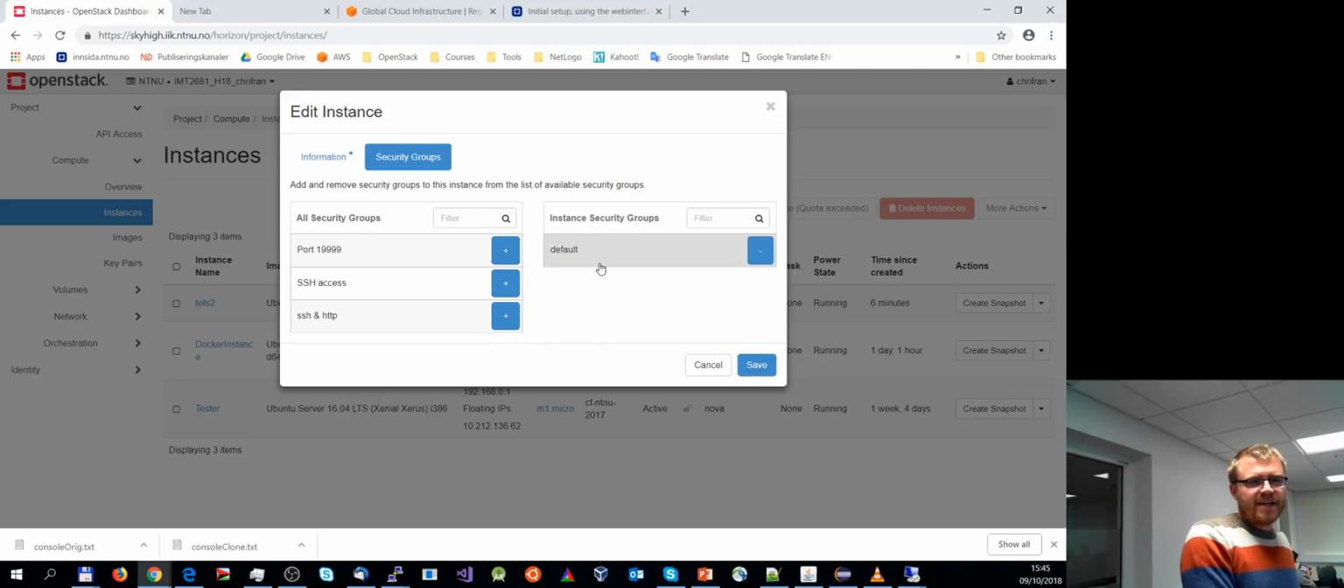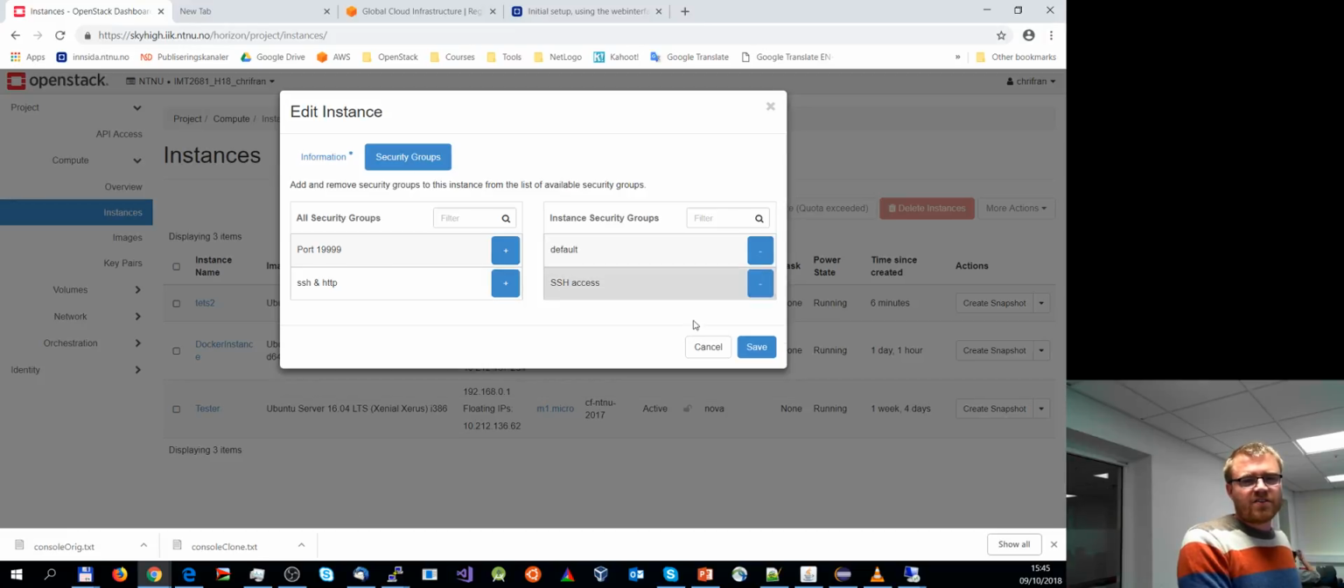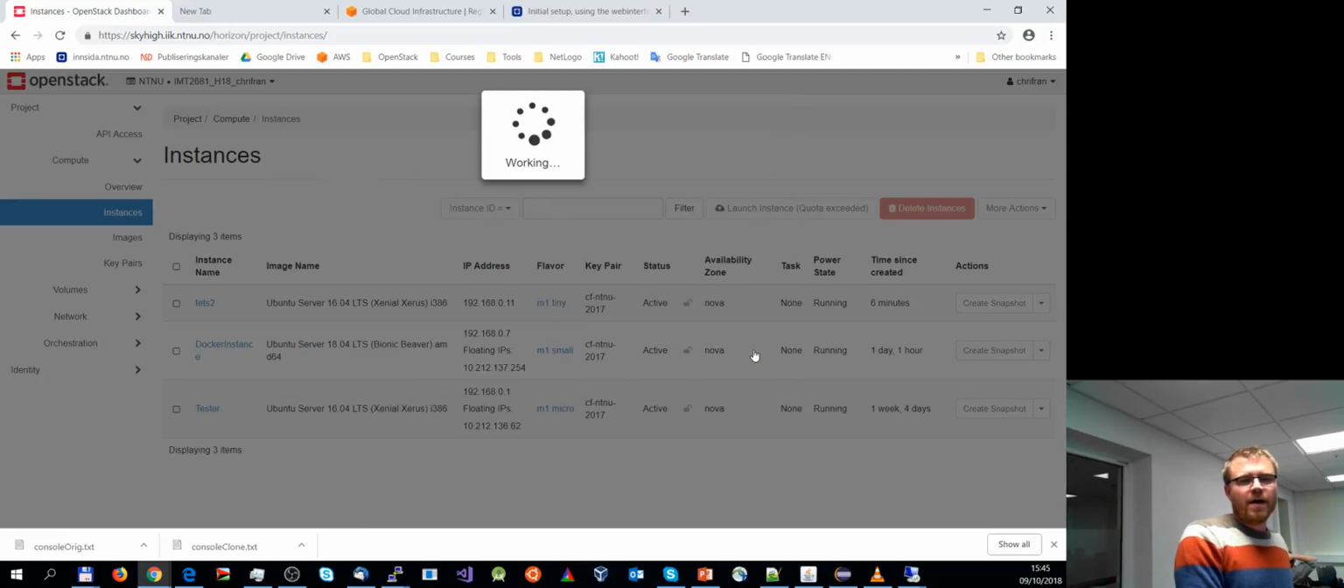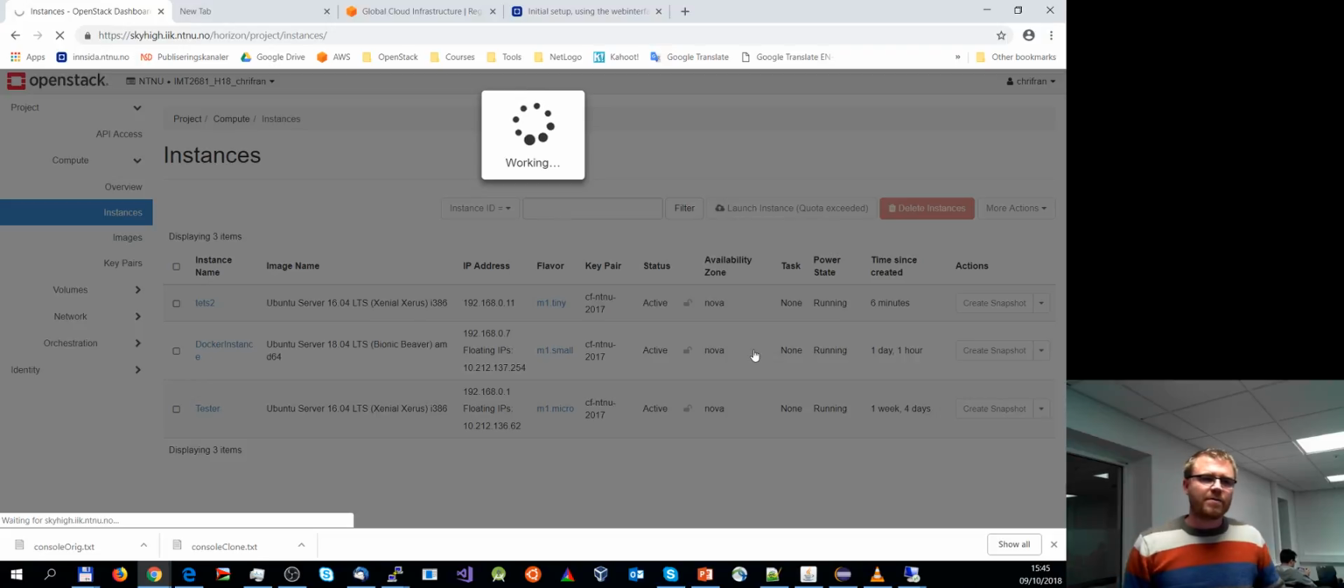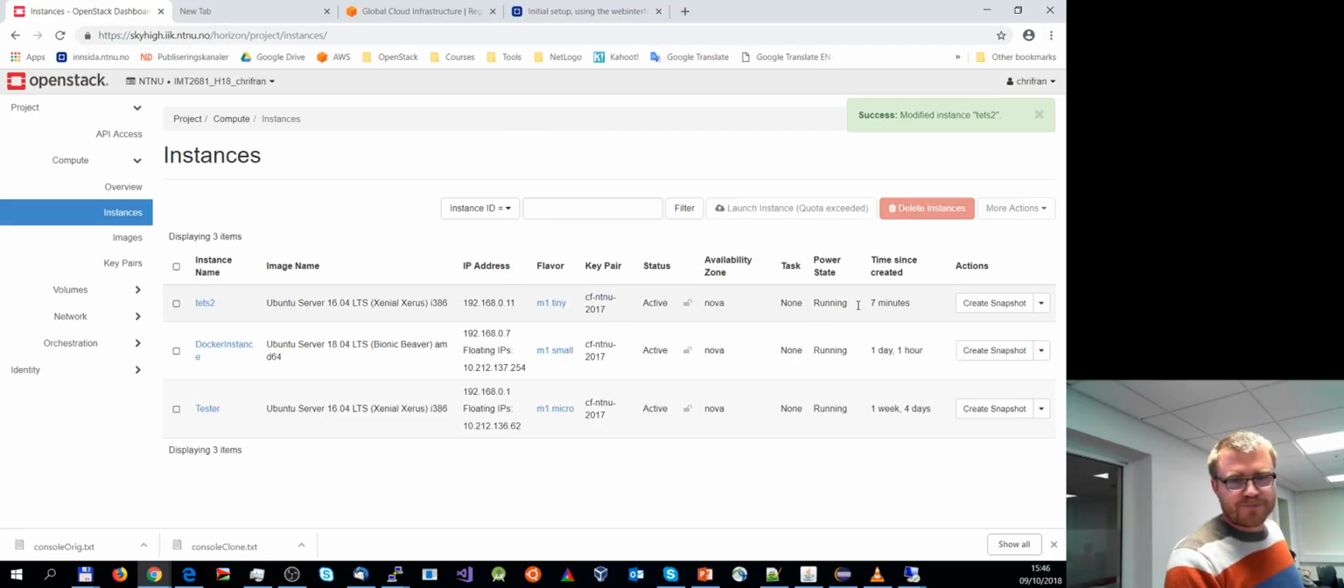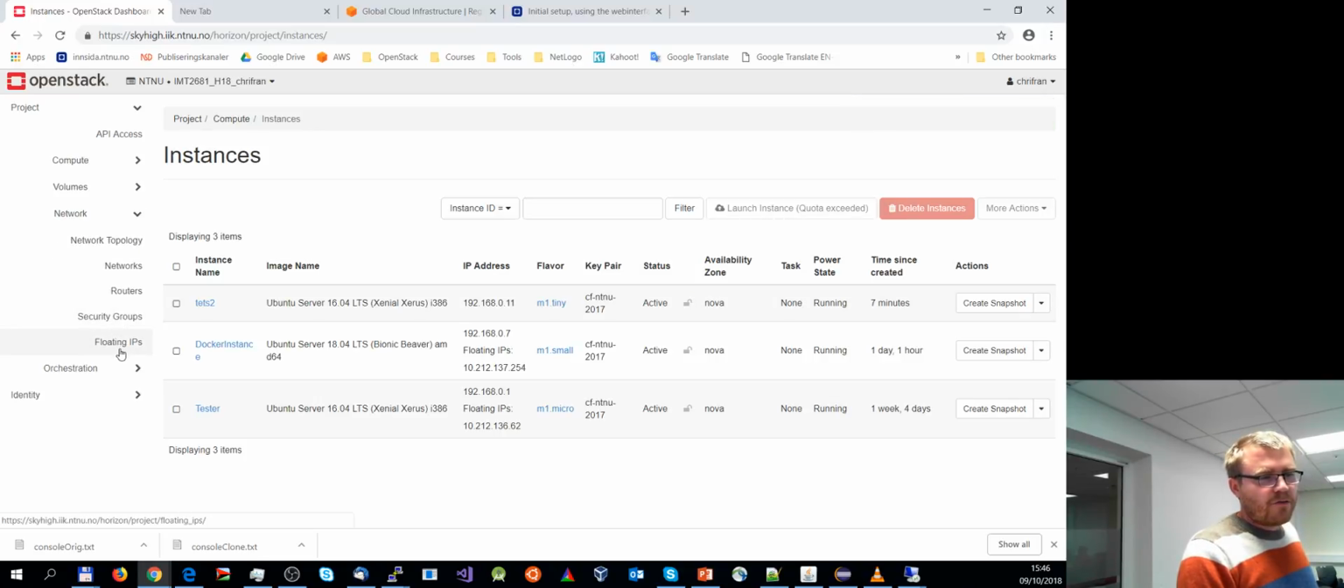For example, this instance runs with the default rule, and you want to give SSH access, you just add this particular security group, and now one should be able to actually log into that machine using SSH. So, networking again, floating IPs.